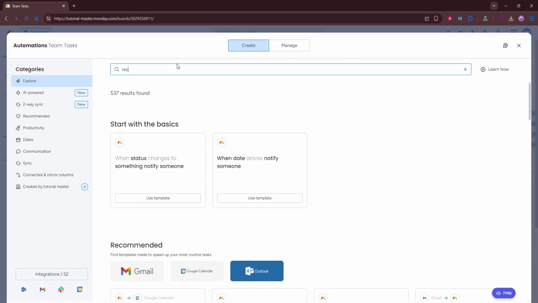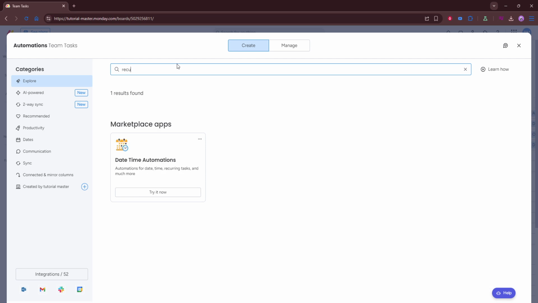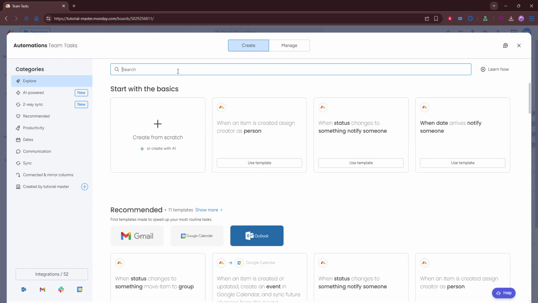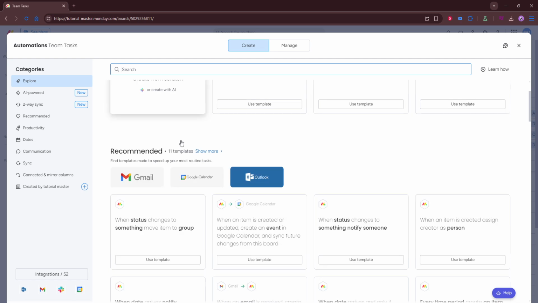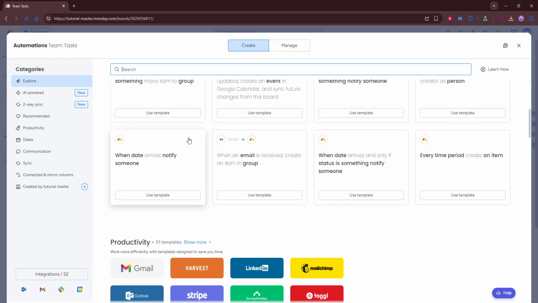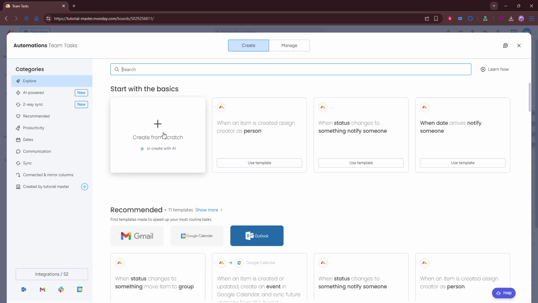From there, create a custom automation or choose one of the recurring task recipes if it already matches what you need. A recipe is basically a ready-made automation template. So if you see one that fits your workflow, that can save time. If not, the custom option gives you more control over how the recurring task should behave.